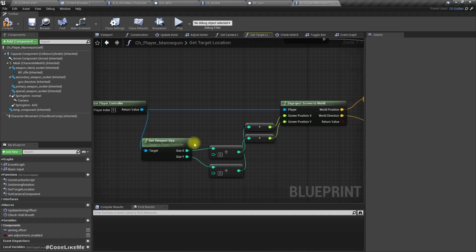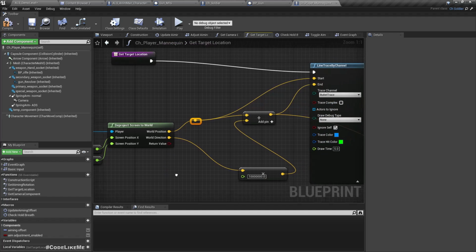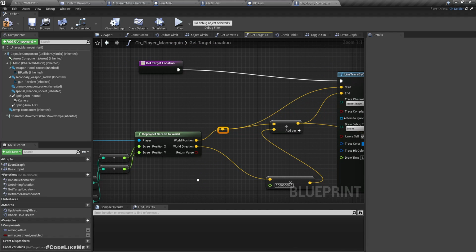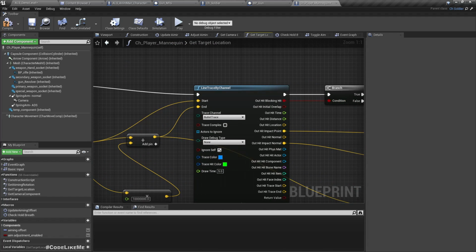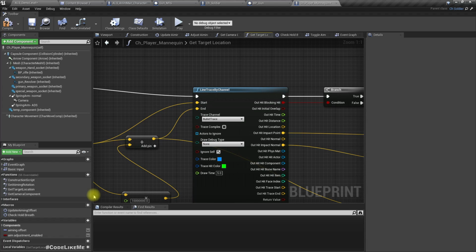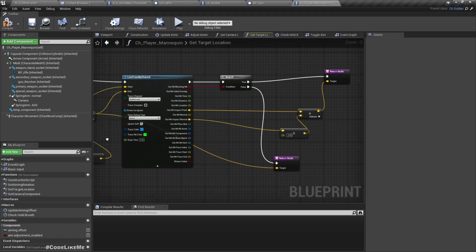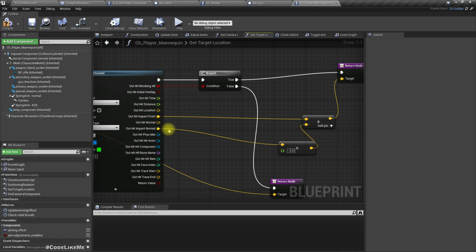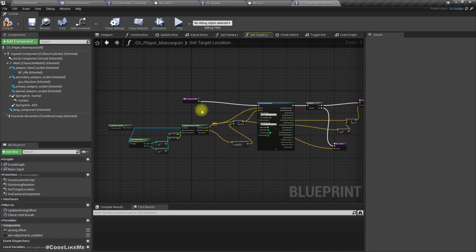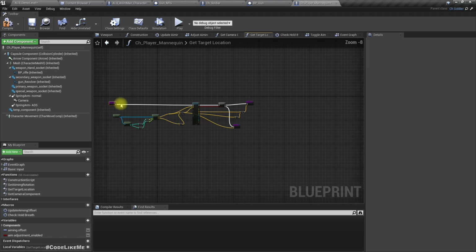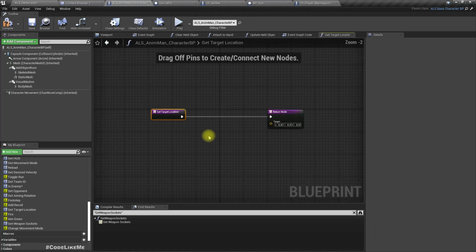What we do is, let me reorder this a bit. From the player controller we get the viewport size, and actually we get the middle point of the viewport and do a line trace starting from the middle of the screen to the world and determine the hit location. So yeah, let me just copy this and paste here.